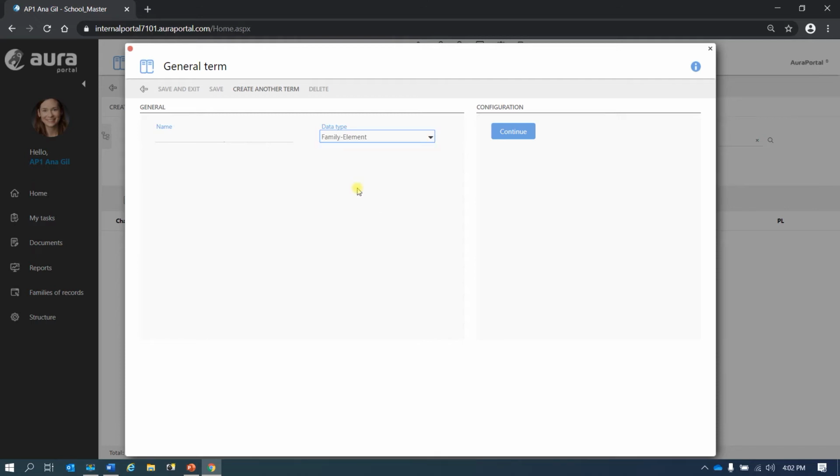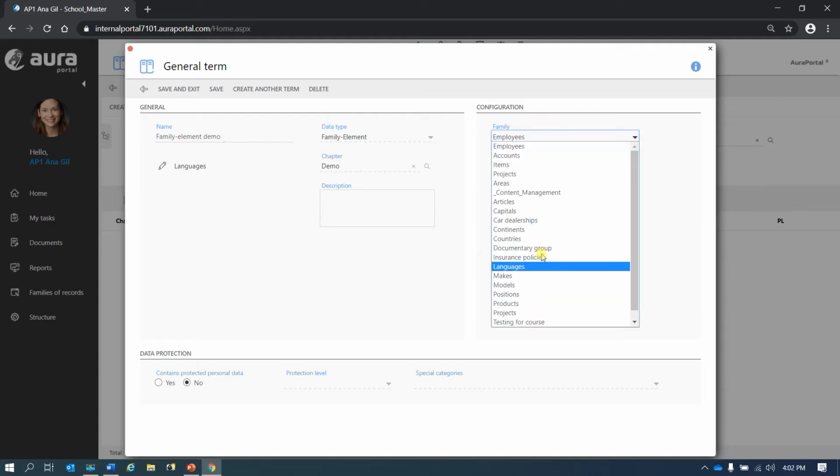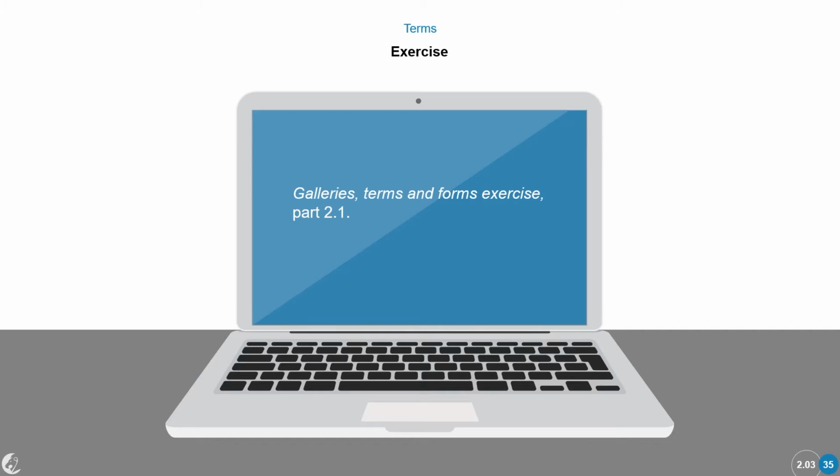So a family element. Let's call it family element demo. Easy and simple. Continue. And as we can see, it has a different configuration. We can even have a family prefilter. We will see that later on. And here we can choose the family. So we're gonna leave it as an employee. And save. Now it's your turn to do part 2.1.